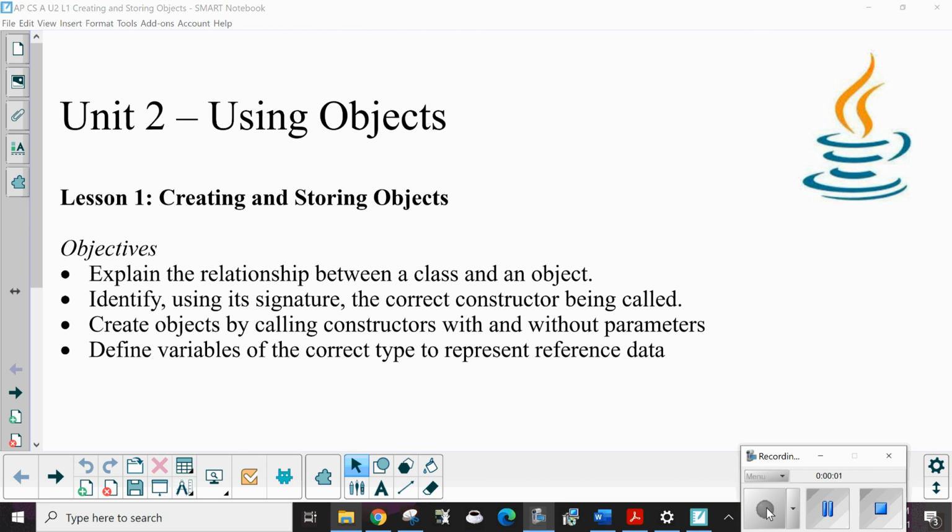Unit 2, Using Objects, Lesson 1, Creating and Storing Objects. The objectives of this lesson will be to explain the relationship between a class and an object, identify using its signature the correct constructor that is being called, create objects by calling constructors with and without parameters, and define variables of the correct type to represent reference data.